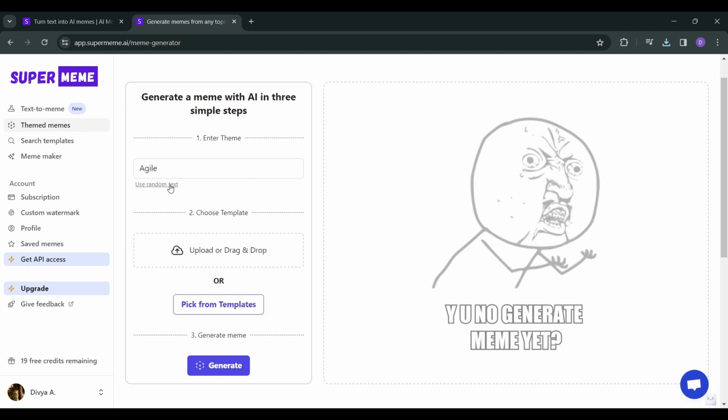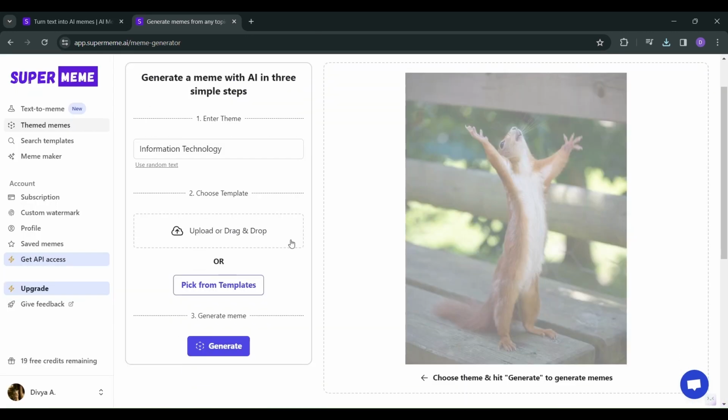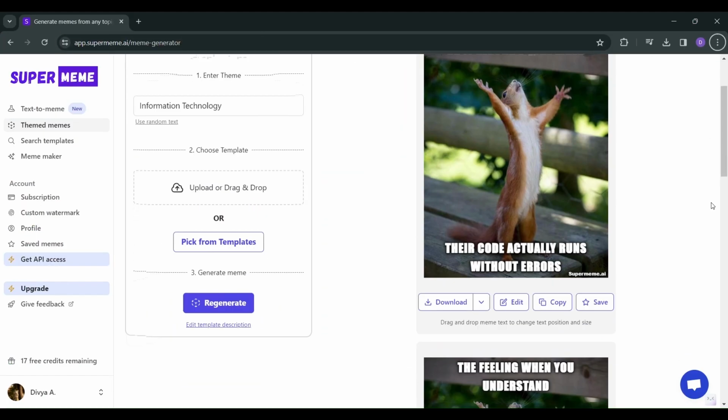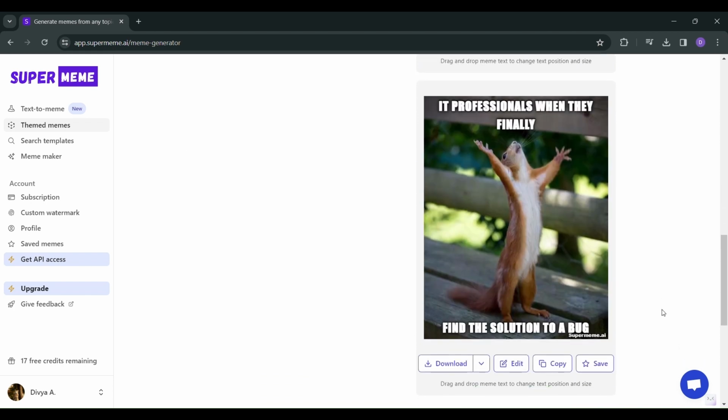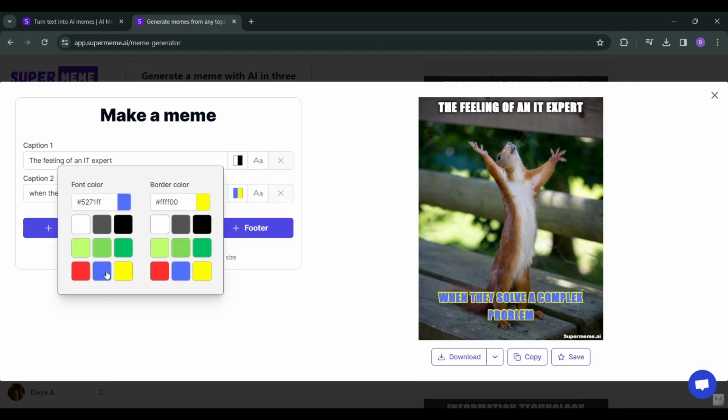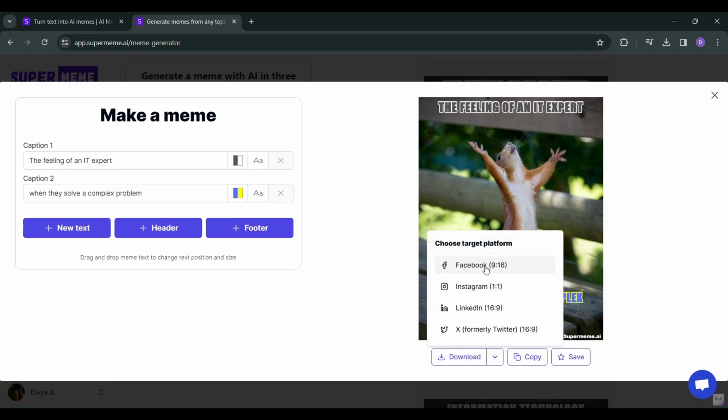Just enter your desired topic, upload your own image, choose a template, and watch as 3 perfectly tailored memes appear before your eyes. Preview each one, pick your favorite, and make any necessary edits with ease. Adjust the text position, change the caption color, and at last, click Download.